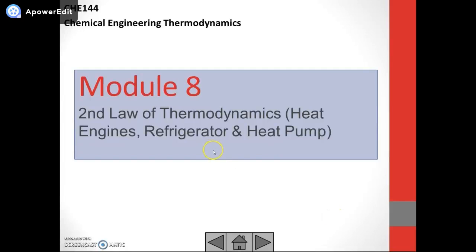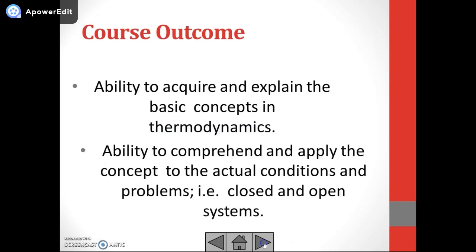Module 8 is about the second law of thermodynamics, which covers heat engines, refrigerators, and heat pumps. The course outcome: the ability to acquire and explain the basic concepts in thermodynamics, and comprehend and apply the concepts to actual conditions and problems for closed and open systems.